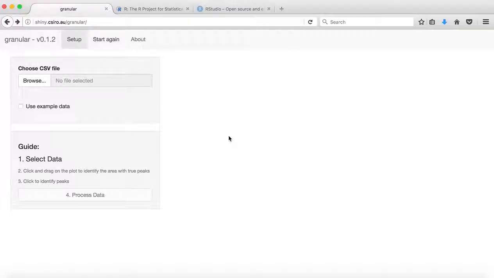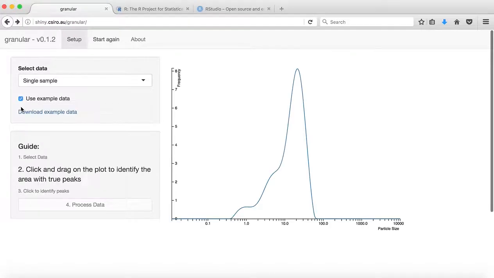Now, in our paper, we have the link to this website, shiny.cira.au/granular. You may select your own data, but for now, I'm going to go ahead with the provided example data. This example data contains the output of a single sample from the Master Sizer 2000 particle size analyzer.